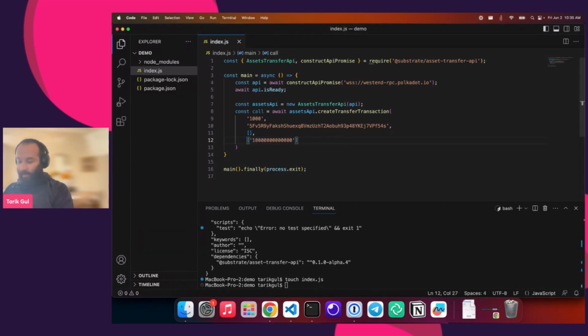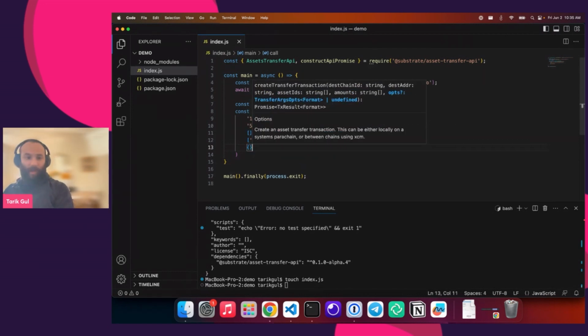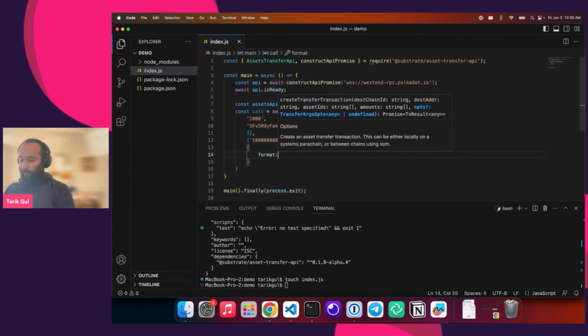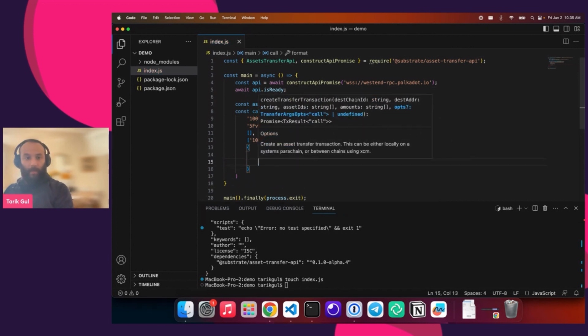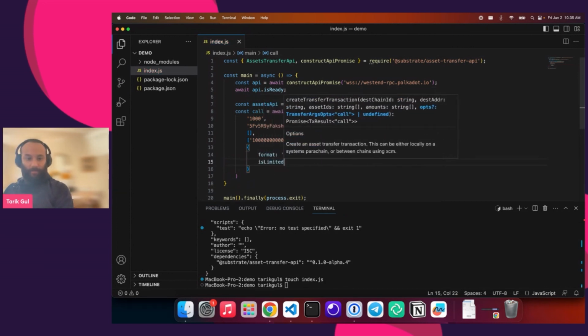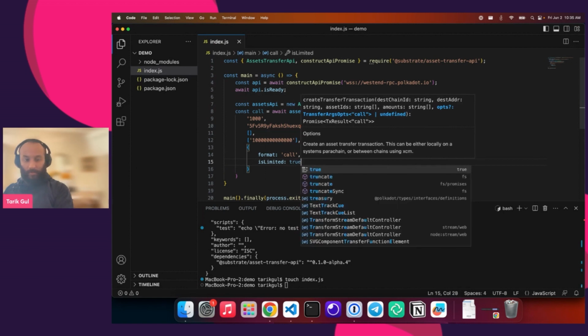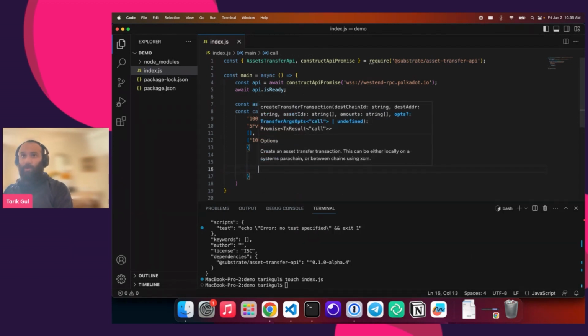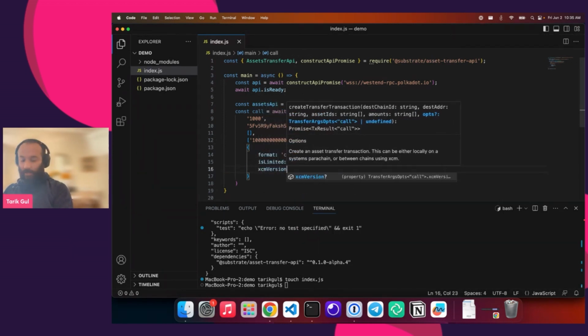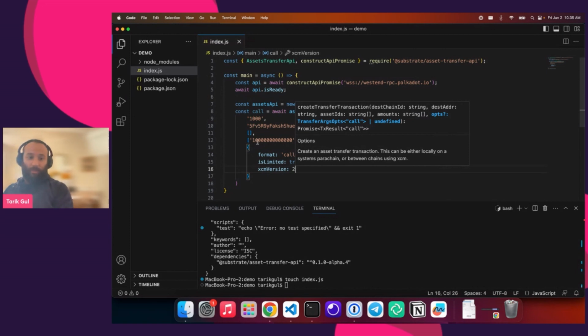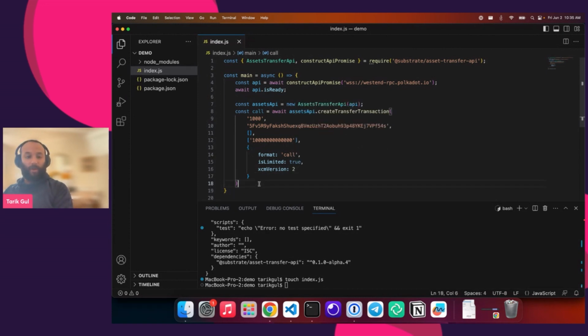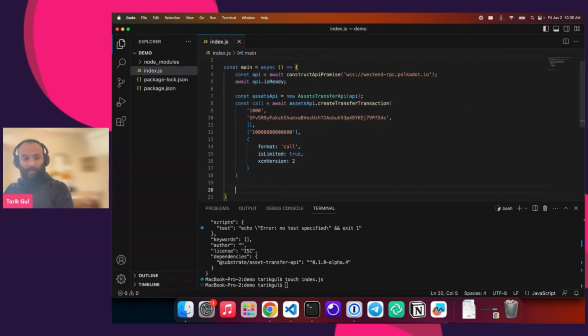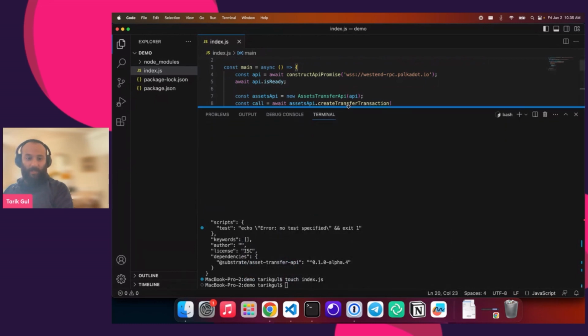And in this case, I wrote it down just in case, just so we don't have to count the zeros. And let's pass in some options. So in this case, let's do a format. Let's do call. Let's do isLimited. And then let's also set the XCM version to 2. We could do 3 as well, and that's supported. But in this case, let's just do 2. Cool. So let's actually just console.log what this call looks like so that we could see exactly.